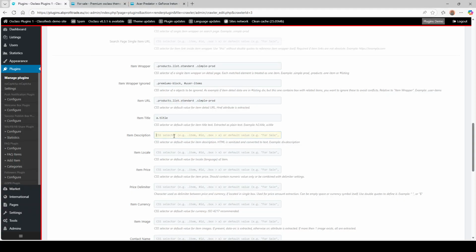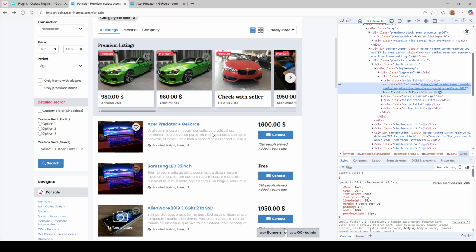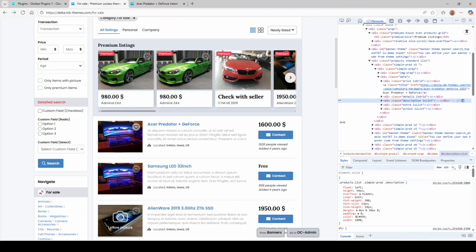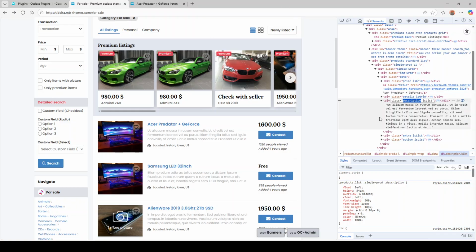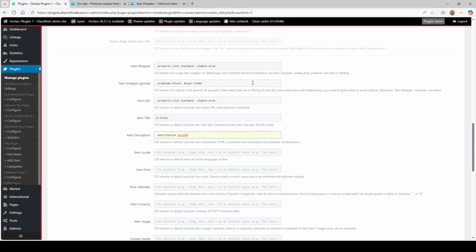Okay, let's continue. Item description, usually not on a search page, but in this case we are lucky enough to have a box with the description. And I just want to use the one. It might be multiple times here, so just use it with both classes, okay? Like this, two classes on item, going to be like this.